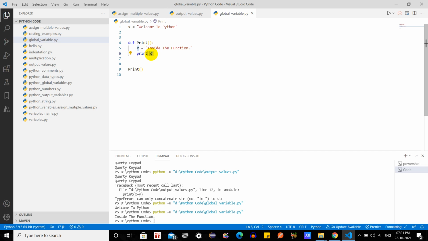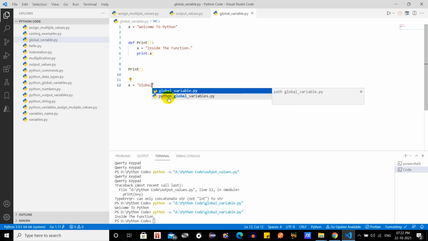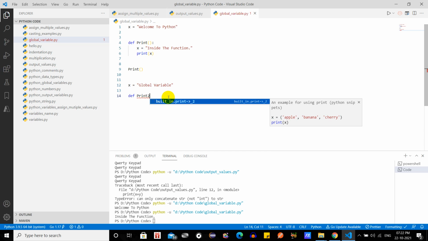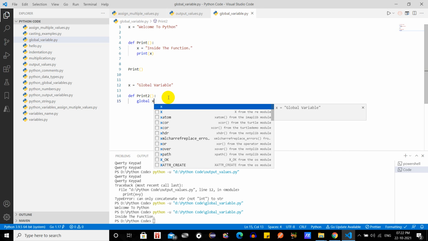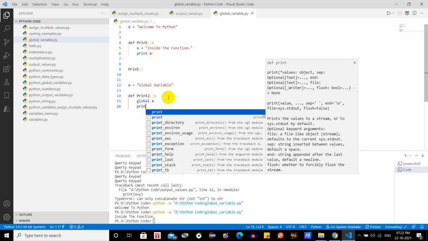So you have to remember how the global variable works in this situation. There is another way to use a global variable: I will give x equal to "global variable", then def print2, because you can't redeclare the same name another time. Global is the keyword, and here you define x as global, then print x.